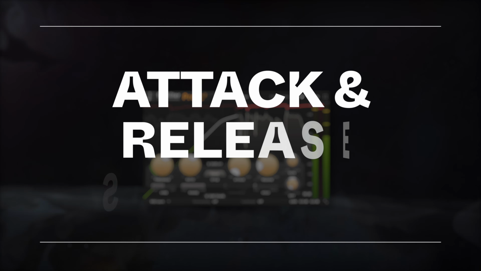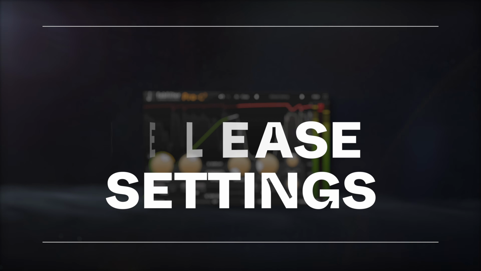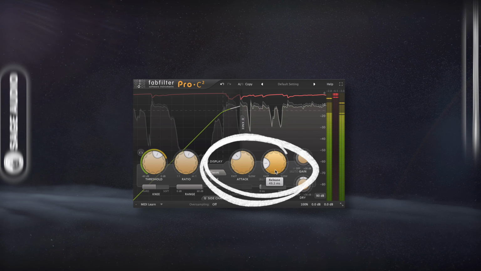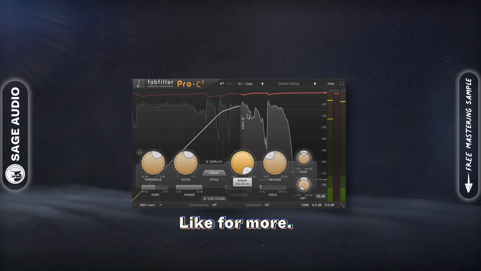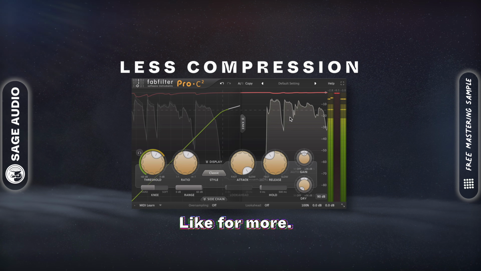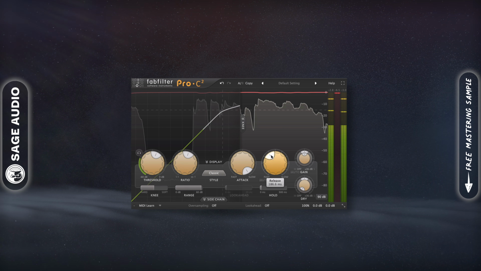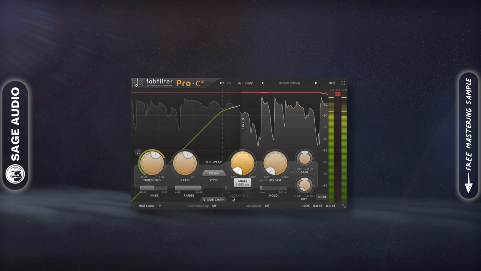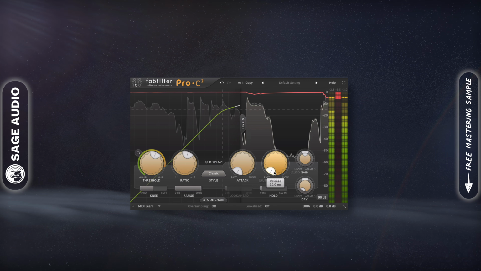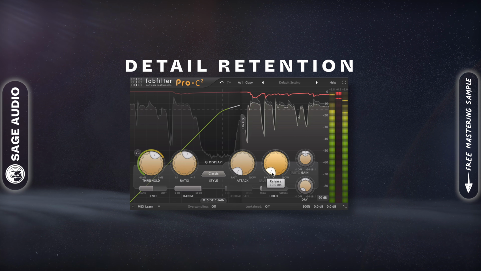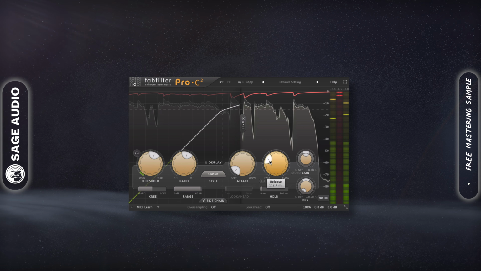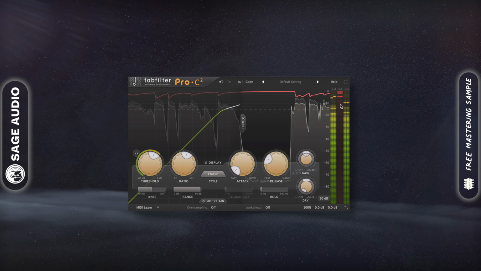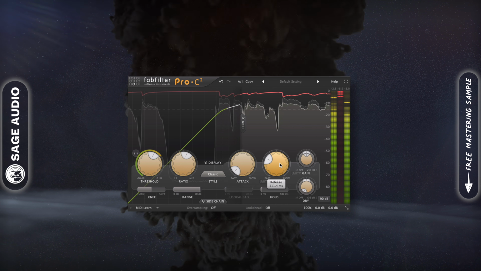Attack and release settings. When compressing vocals, the attack and release settings do a lot to the timbre of the vocal. For example, a long attack will cause less compression while letting transients pass through unaffected. A short release causes the level to go back to normal quicker, causing retention of details. For vocals, I like to use a quick attack and moderate release. This lets me capture the majority of the vocal while retaining some detail due to the release time.